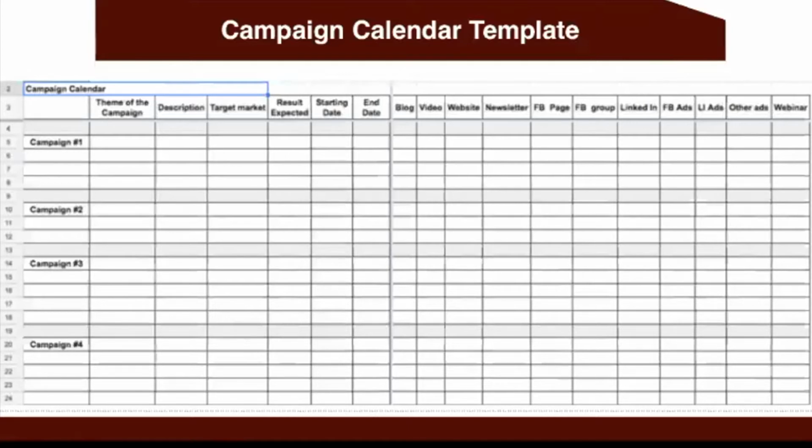And then we need to have a starting date and an end date, right? We need to know when we're going to post the first thing and when the campaign is going to be done. And then you see all the tools that can be added to this campaign, whether it's a blog, a video, a website. What do you need to update on your website? What type of newsletter? What do you have to post on your Facebook page? Now you see the different lines under campaign number 1 and campaign number 2. They are for the different dates.